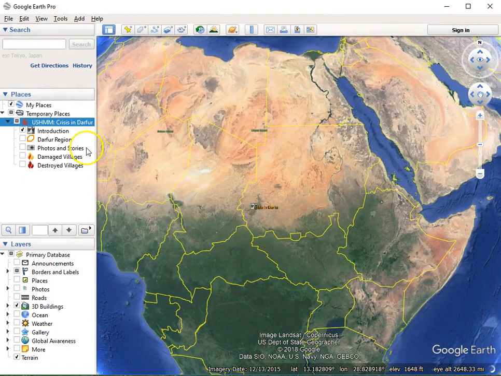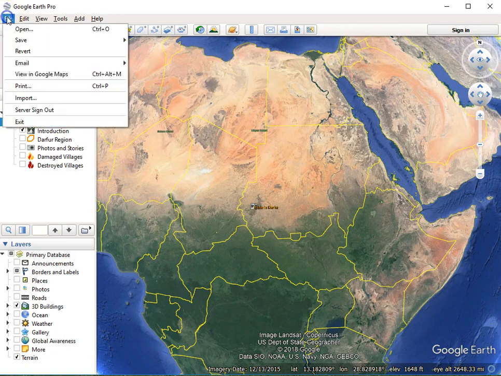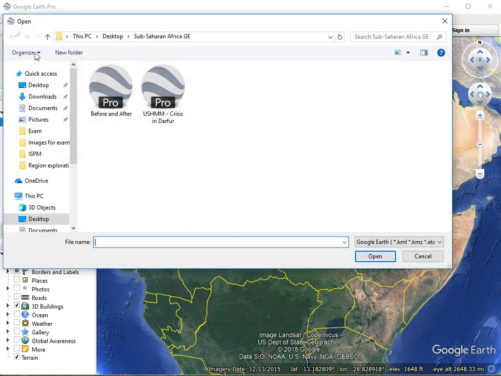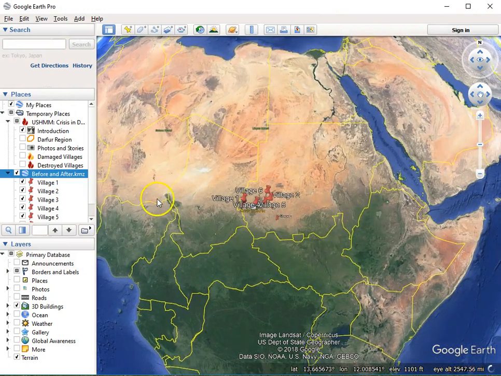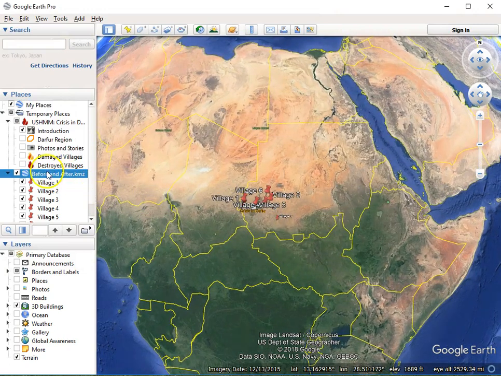As soon as I open the first one, the Holocaust Memorial Museum one, you'll see that it brings up a number of layers in temporary places. And now, when I open my own file, you'll see it brings up another set of layers, namely a number of villages that have been tagged and marked here.